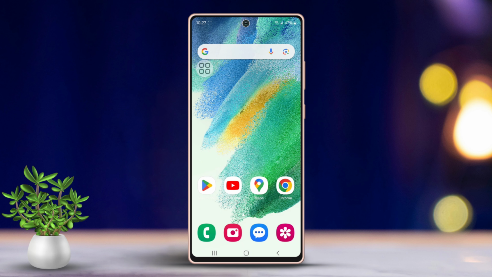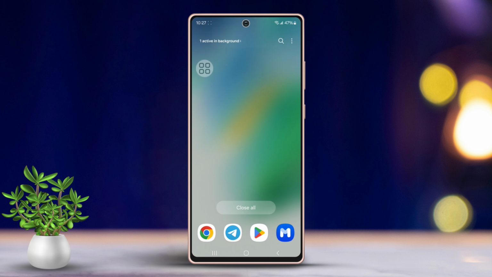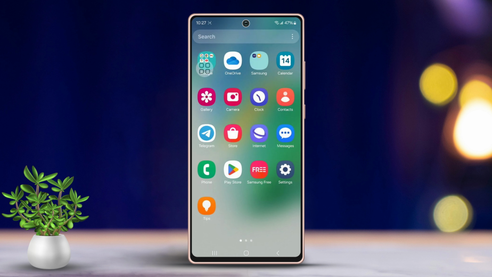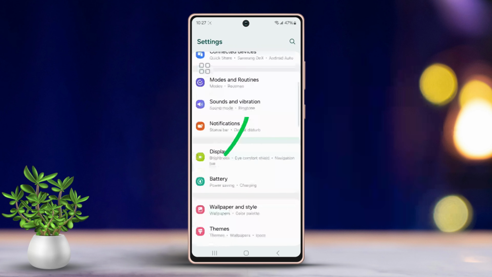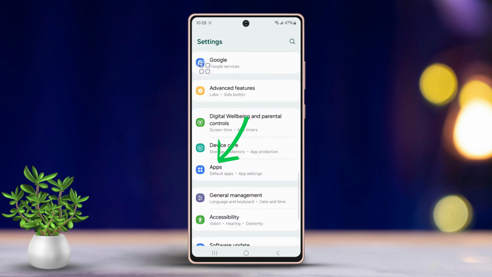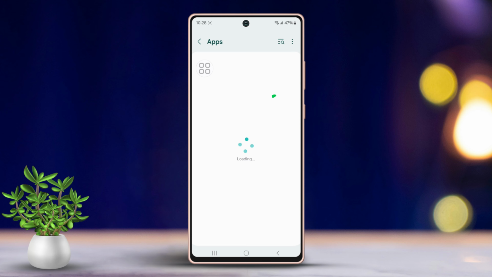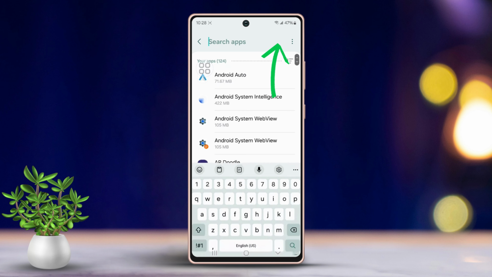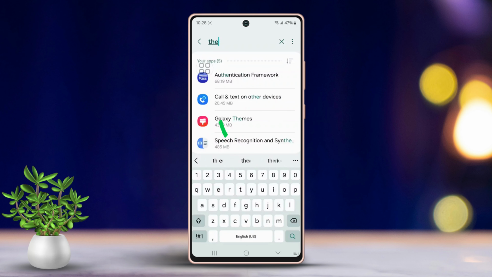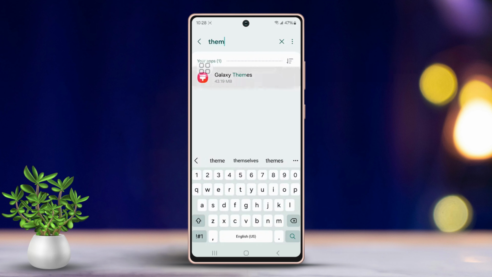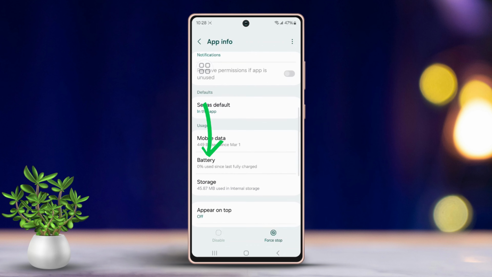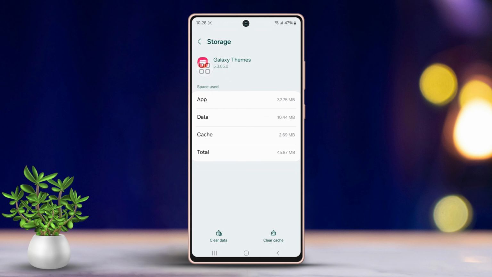Clearing the cache, let's get rid of the cache that might be causing the issue. Go to your phone settings. Next, scroll down a bit. Then, tap on Apps. Tap on the search bar at the top. Type in Themes. After that, tap on Galaxy Themes. Scroll down the page. Then, tap on Storage. Finally, tap on Clear Cache in the bottom right corner.